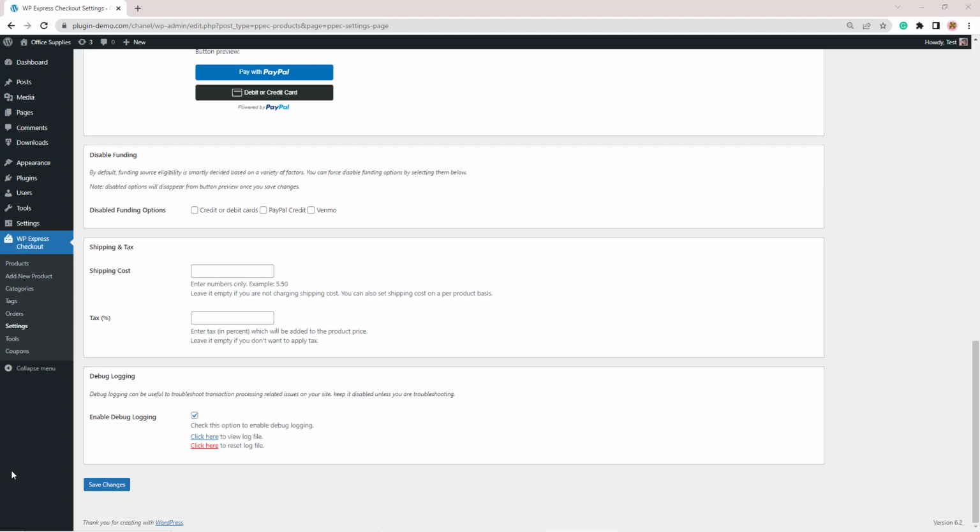That brings us to the end of this tutorial on locating Live and Sandbox client IDs and secret keys that are needed to run PayPal transactions on any site.